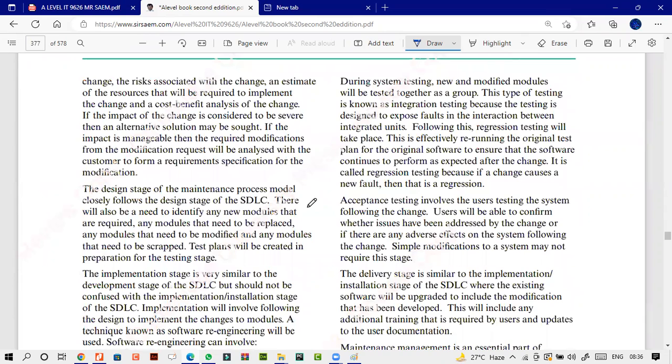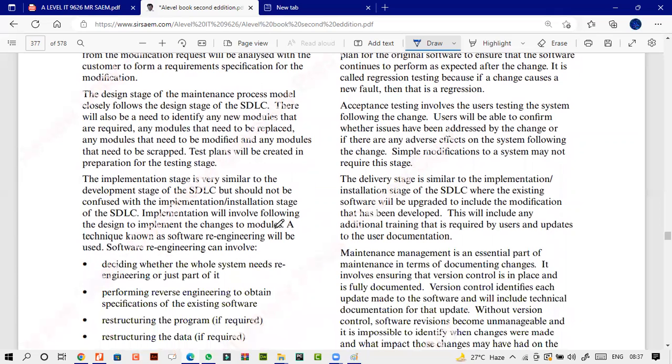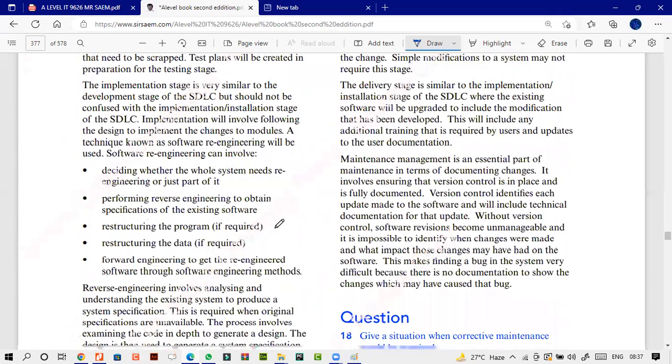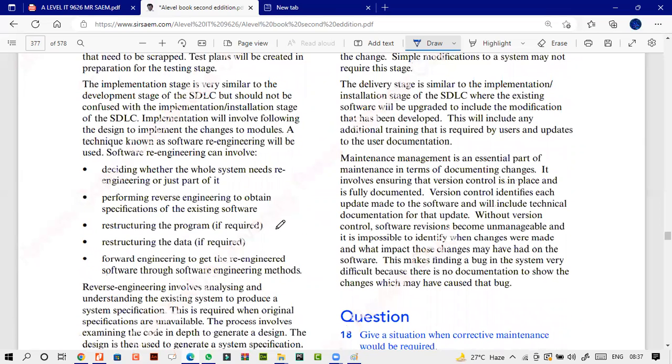Then we're talking about SDLC, yes. Short term life cycle में वही चीज repeat की है. Actually, what they're referring to over here is that we have to see that in case of implementation, deciding whether the whole system needs to be re-engineered, दोबारा develop नहीं करना पड़ेगा.